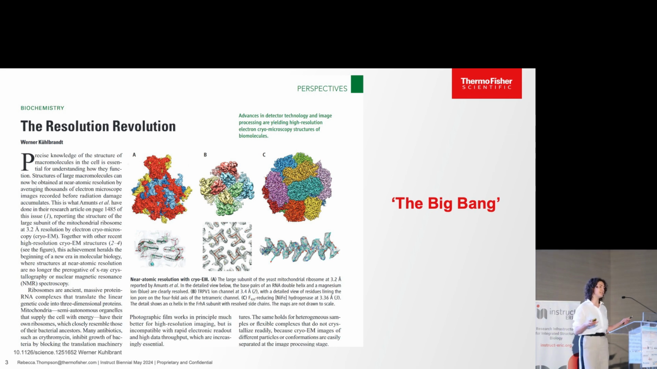Everybody in this room will have heard about the recent advances in cryo electron microscopy, and it was 10 years ago now that Werner Kühlbrandt published this review article coining the term the resolution revolution in cryo electron microscopy. Helen Saibil, a couple of weeks ago, termed this the Big Bang, which I also quite like. We really had a culmination of improvements in hardware and software coming together and transforming what cryo electron microscopy could do for biological and life sciences research.